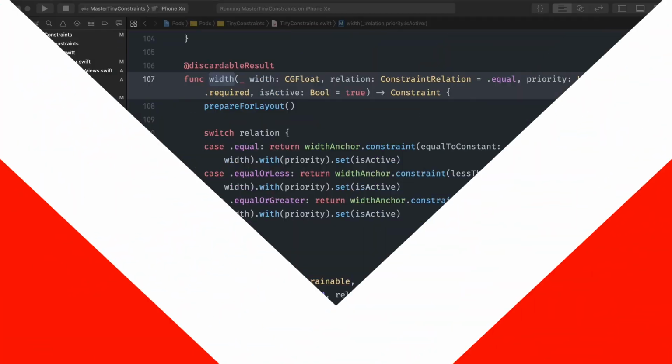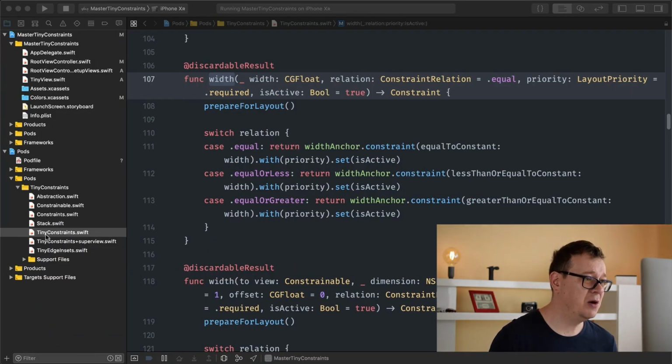Okay, today we are going to learn how to set the width and the height and maybe some aspect ratio to our views. So let's jump into our TinyConstraints.swift file. As you can see here we have our width and we have a CGFloat, relation, priority, isActive, and we are going to of course omit this relation, priority and isActive because those default values are okay.